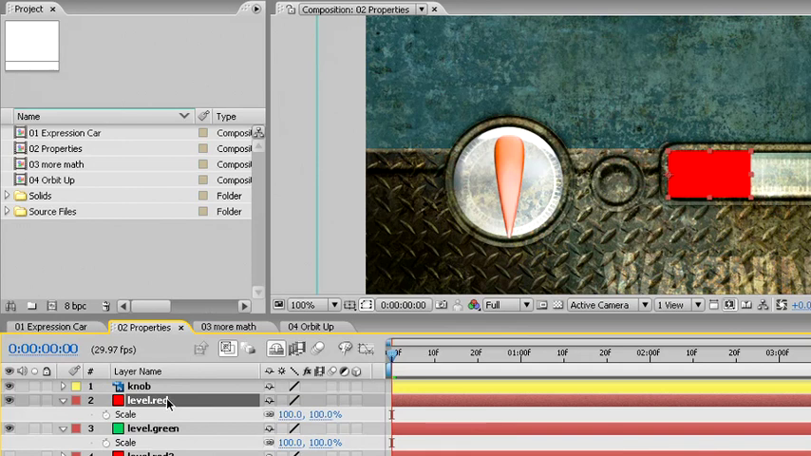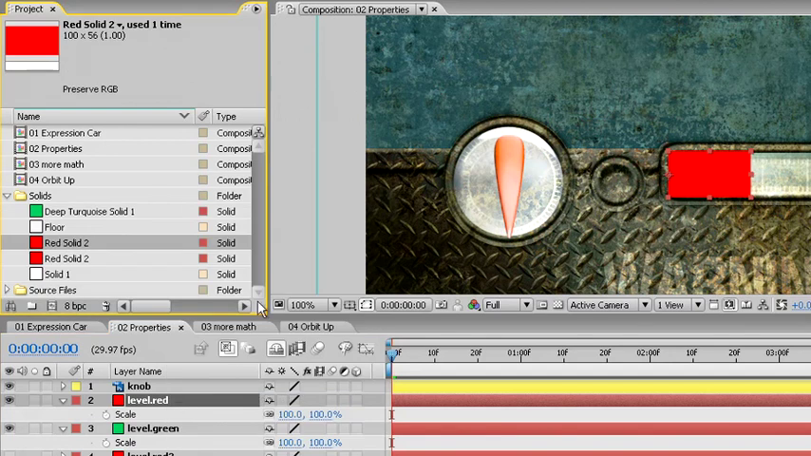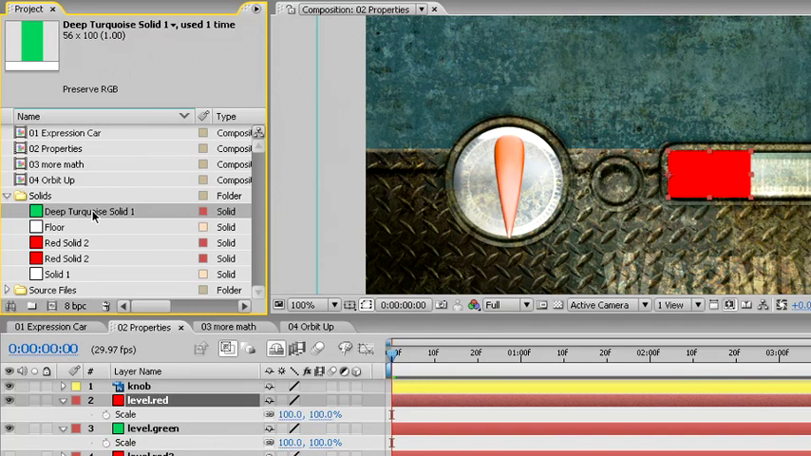It's not. If you right-click on the layer or use Control-click on a Mac, you can open up the contextual menu, which will allow you to see the layer in the source project. We'll reveal that, and here in the solids, you can see that this layer is only 100 pixels wide by 56 pixels tall. The green, on the other hand, this deep turquoise solid, is 56 pixels wide and 100 pixels tall. These have been set up this way specifically to work with the expression defined by our knob.